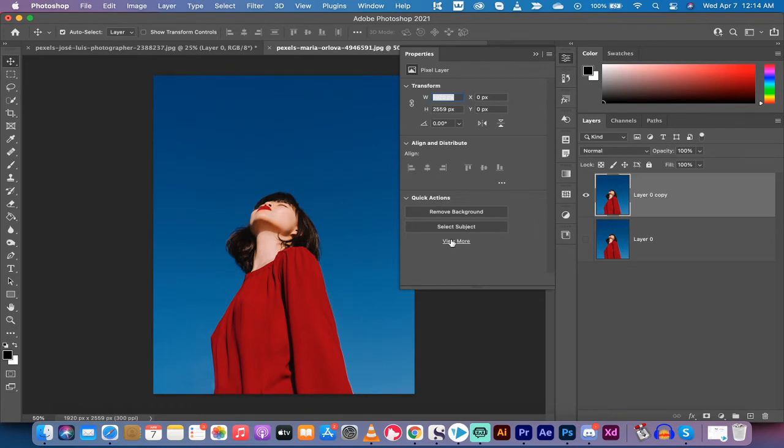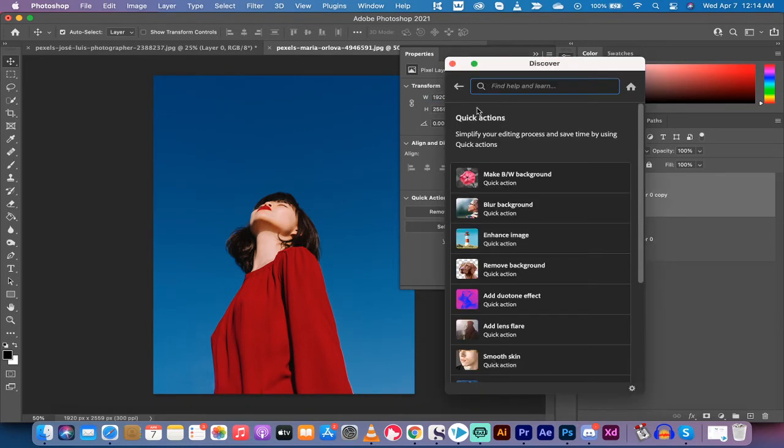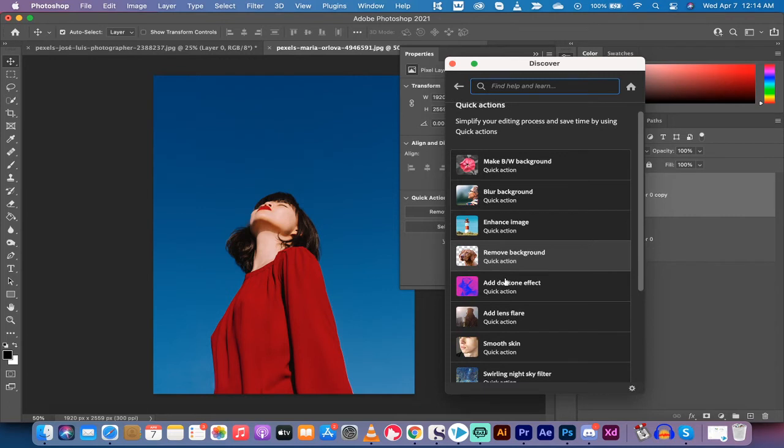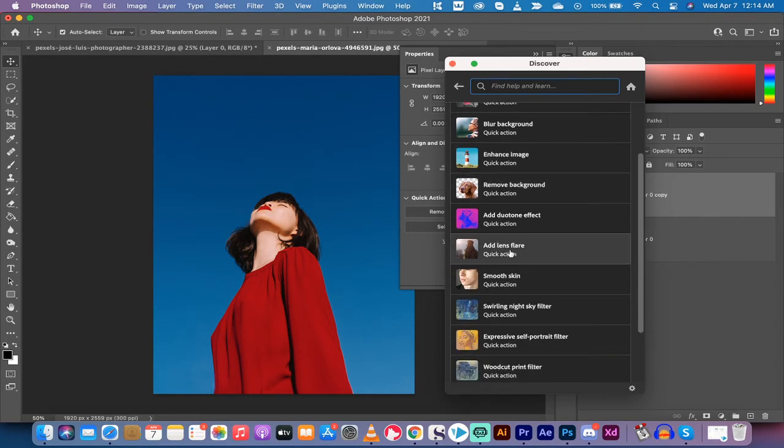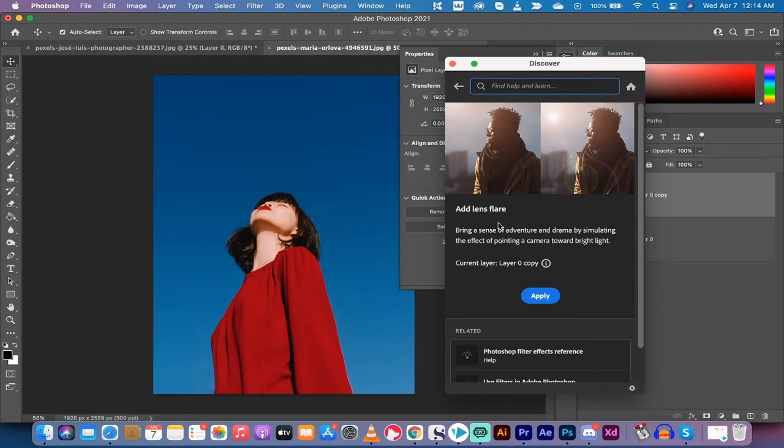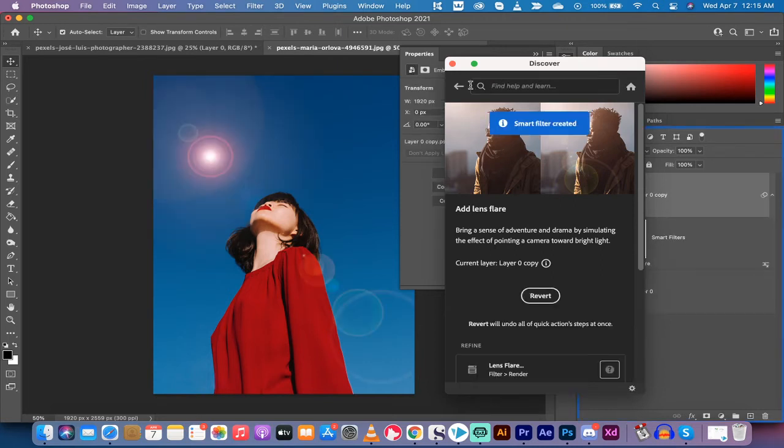From here, click on View More, and you're going to get a few options. The one we're looking for is Add Lens Flare. Left click on this, and then it's going to say, do you want to do this? And yes, we do. So left click on Apply. So we're applying the lens flare now.